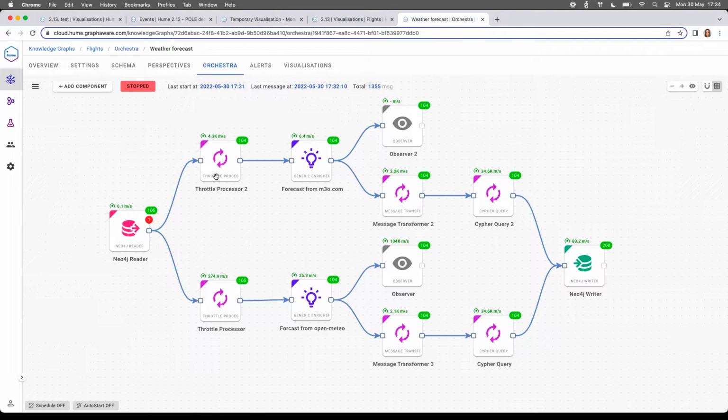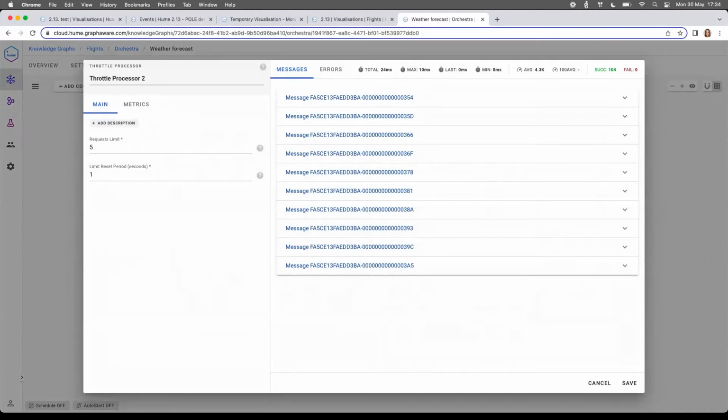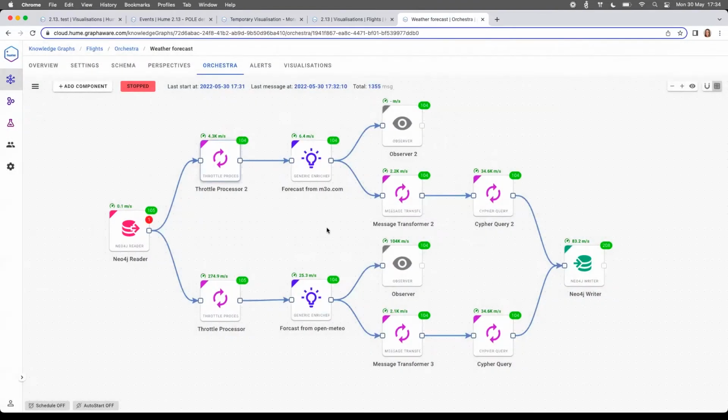Then there's a throttle component. We released that in 2.12. I'm not sure how familiar you are with it yet. The throttle component is really nice because it allows you to reduce the throughput, and it works well together with the generic enricher. Let's say you have rate limits for an external API that you want to query with the external enricher. So it controls the message rate for the upstream components. And you see here that you can set a request limit, and you can also limit the reset period. Yeah, so that's the throttle component, and it comes right before the generic enricher.